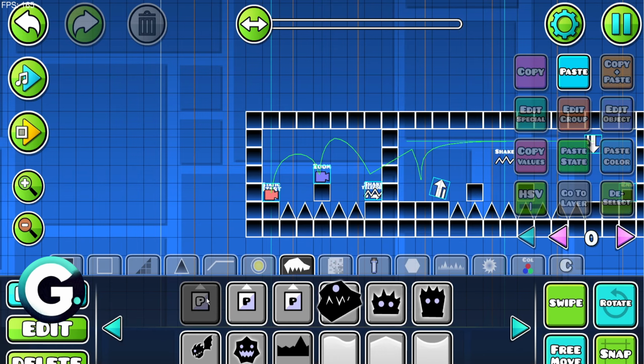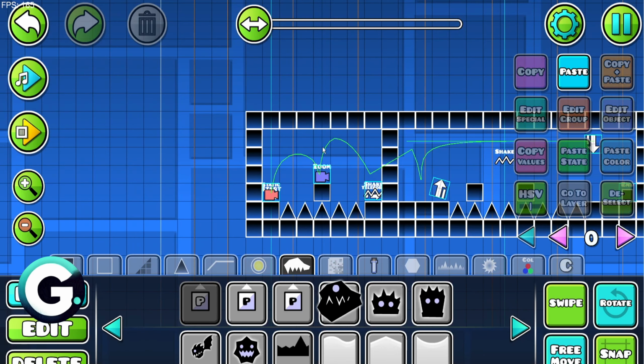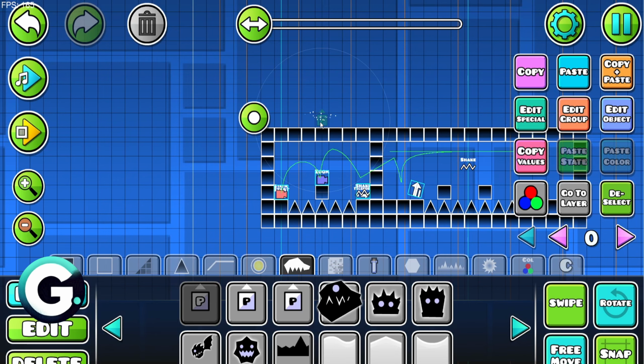And then you want to use this specific option. This is going to be the particles trigger. And if you place this, it will then simply look something like this. In my case, I'm going to be rotating it downwards.